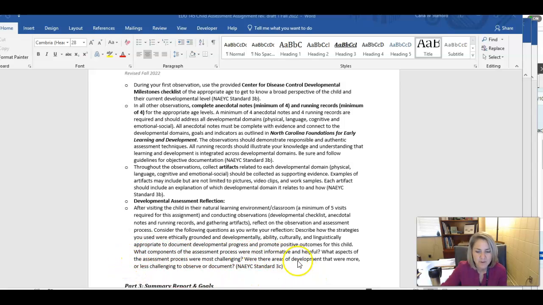What components of the assessment process were most informative and helpful? What aspects of the assessment process were the most challenging? Which domains were more difficult to document? Was it easy for you to get into the habit of doing the running records and anecdotal notes? Just reflect on how this process felt to you, and overall what you learned about developmental assessment and the importance of it, and most importantly, the importance of authentic assessment, how this is more inclusive than taking a test and answering the questions on the test.